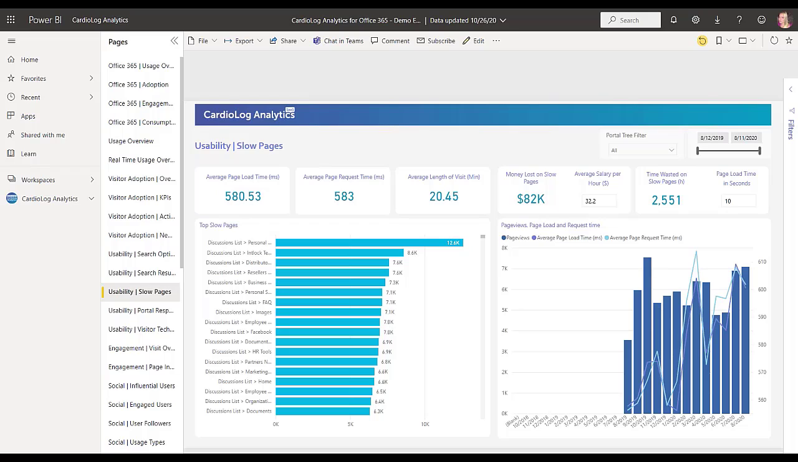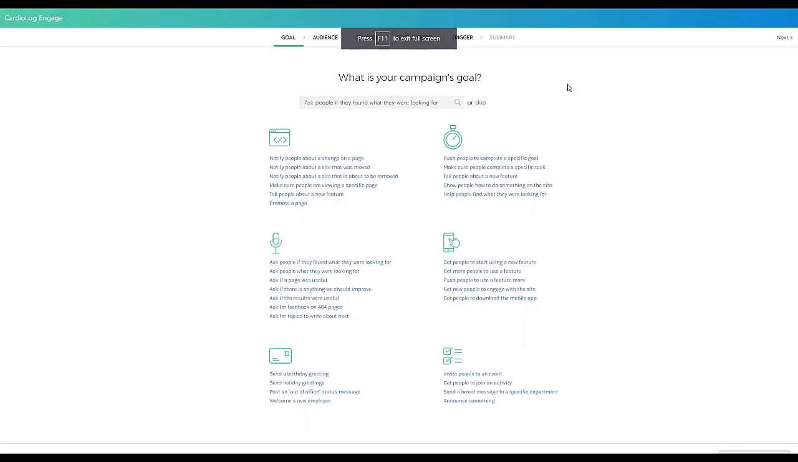And these performance issues all impact adoption in a negative way, as you've heard, because if it's difficult for me to find content, I'm not going to be very eager to come back and use this technology again. Let me quickly hop into Cardiolog Engage and show you how to use Cardiolog Engage to drive productivity in SharePoint and get insights regarding performance directly from users.